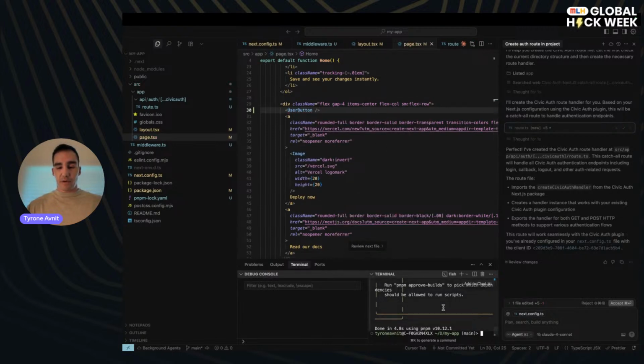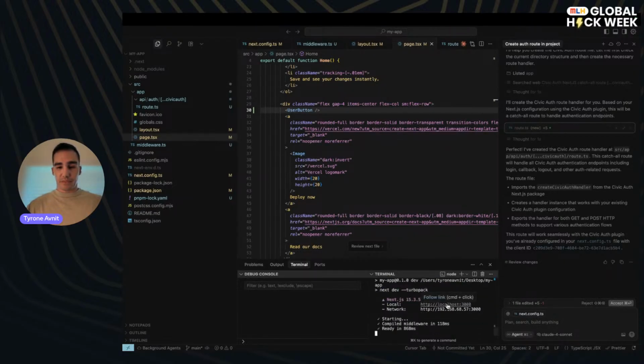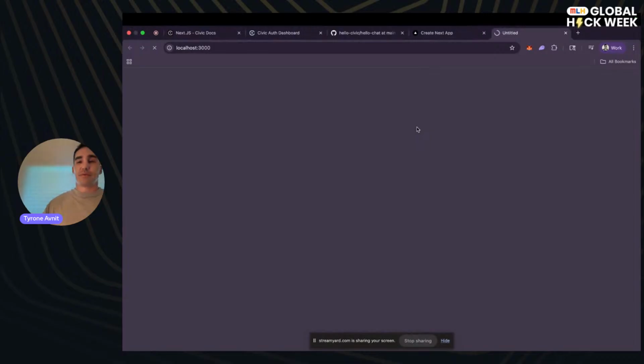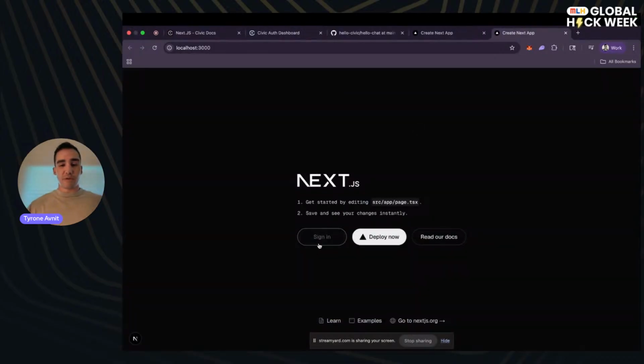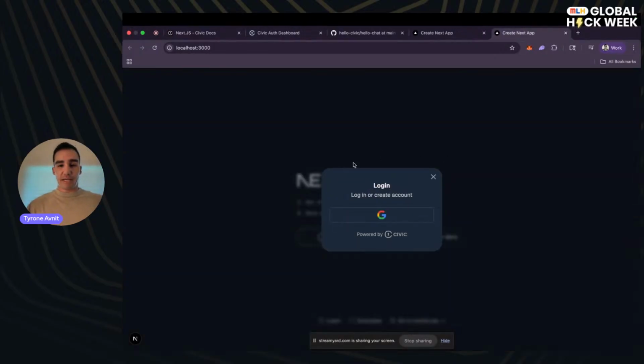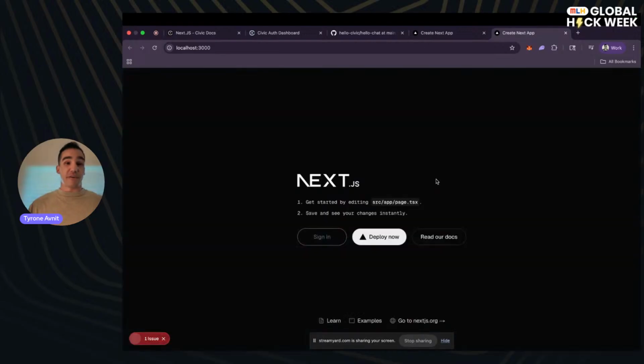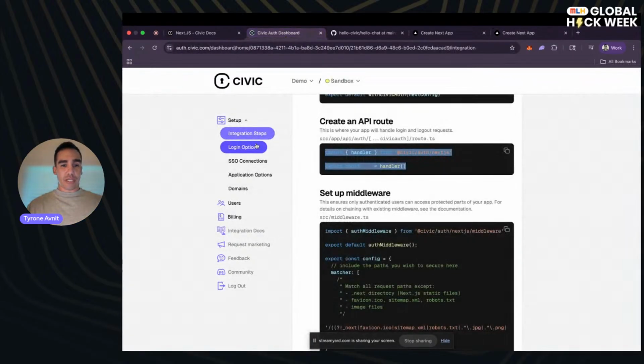Perfect. We can start running this and seeing what this does. Okay, cool. So we've got the sign in button now. And if I click in, I can log in. So that was less than 5 minutes, I think, which is cool. But I want to just go to the dashboard and talk about what JP spoke about there.